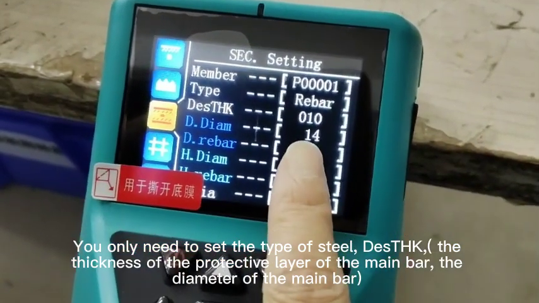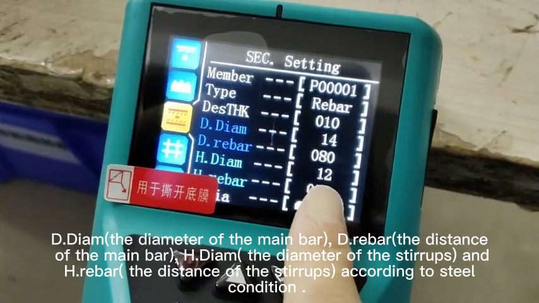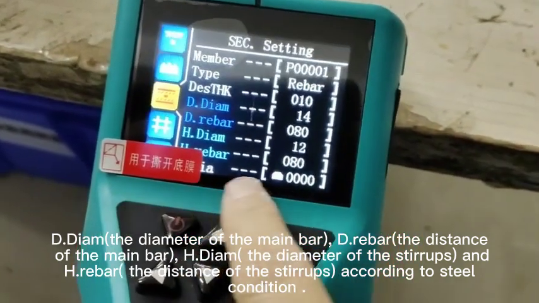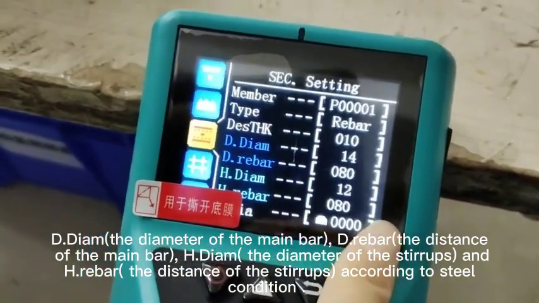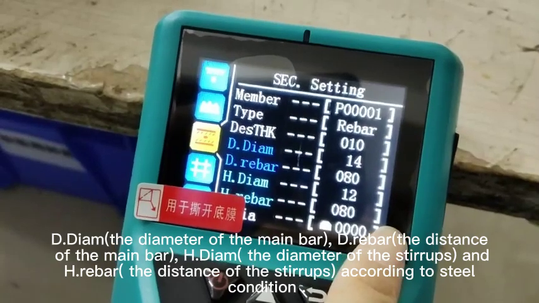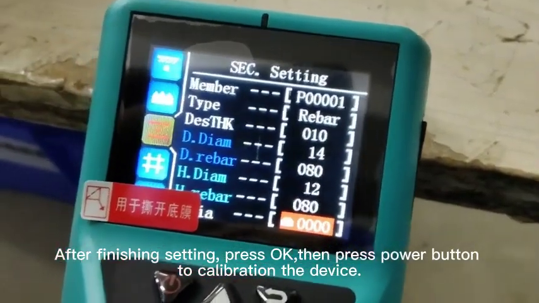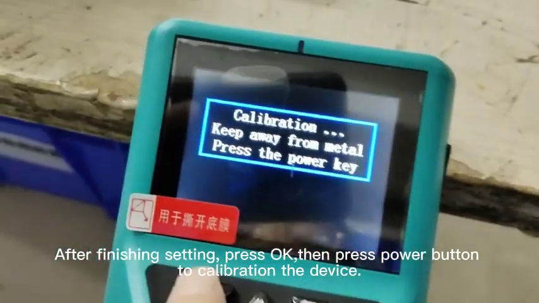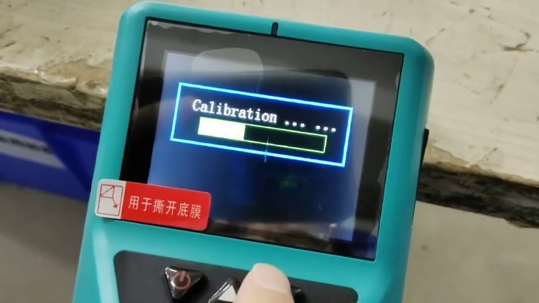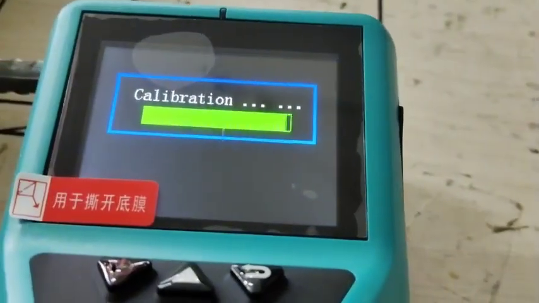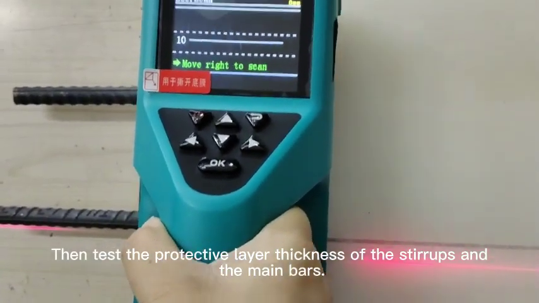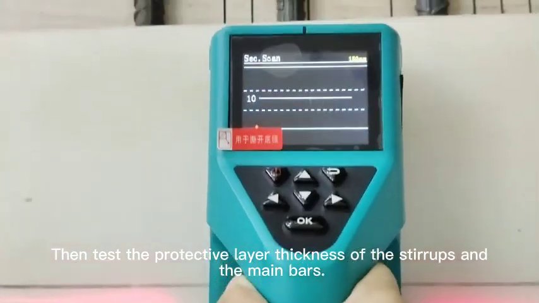the thickness of the protective layer of the main bar, the diameter of the main bar, the distance of the main bar, the diameter of the stirrups, and the distance of the stirrups according to the site condition. After finishing setting, press OK, then press the power button to calibrate the device. Then test the protective layer thickness of the stirrups and the main bars.